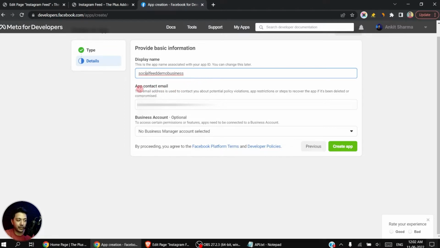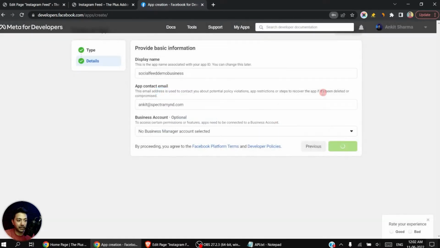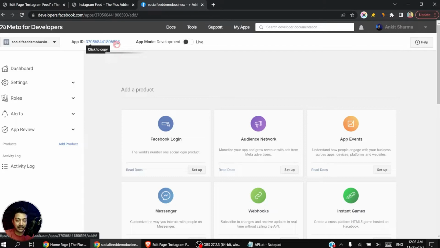And below this, you need to enter your app contact email. So you can give your email address here. And after this, let's click on create app, and it's going to ask for your profile password. And once you enter that, let's click on submit. So our app is now created. We can see the app ID here on the very top. Let's click on this. So now we have copied this ID, and let's note it down in a safe place.